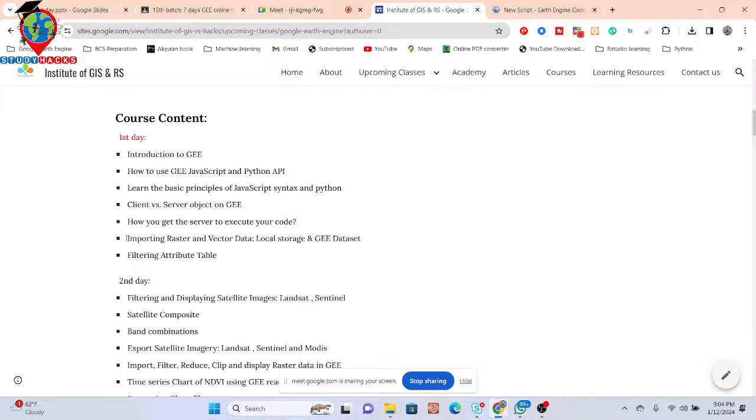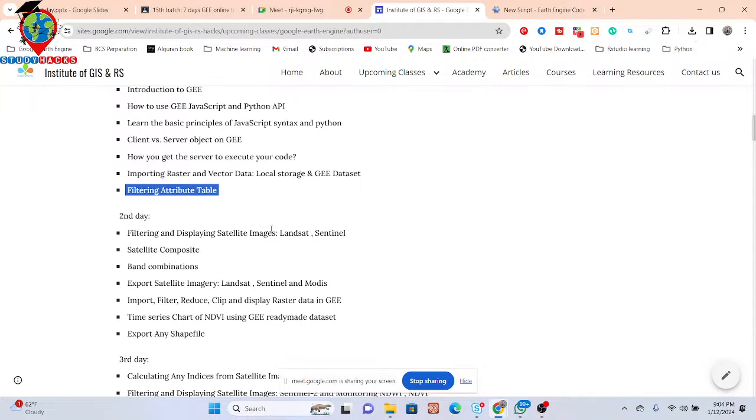Further, we talk about importing raster and vector data, how we can easily import different types of raster or vector data from our local storage as well as from the Google Earth Engine dataset. And filtering feature collections, how we can filter a shapefile. Second, we talk about how we can easily filter and display satellite images, Landsat, Sentinel, MODIS, how to create satellite composites with different band combinations, as well as how we can export satellite imagery, Landsat, Sentinel, MODIS, from the Google Earth Engine platform, and how we can import, filter, reduce, clip, and display raster data in Google Earth Engine.